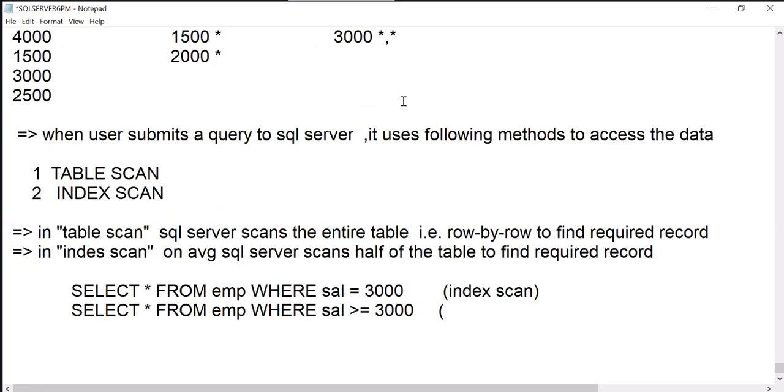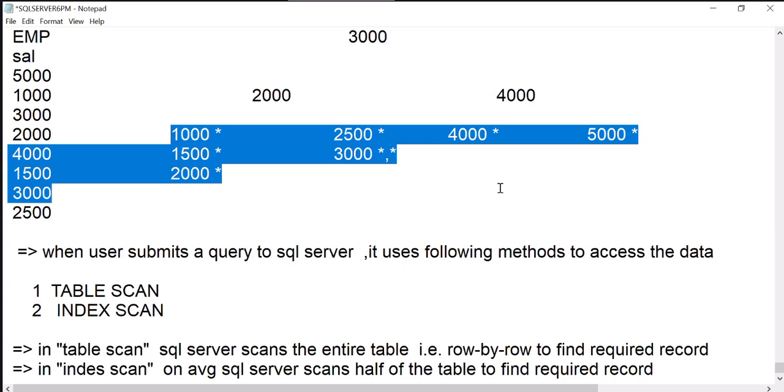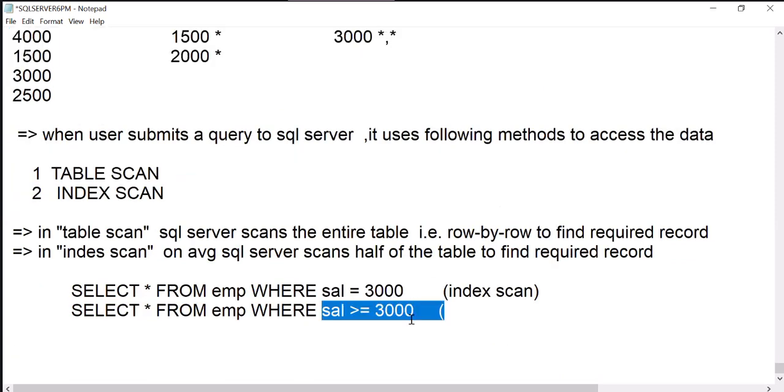Not the right side, boss. Once again, listen. Don't apply this condition at the root and intermediate levels. Apply this condition only at the leaf level. At root and intermediate levels, just take this value and compare it. Don't apply the condition, because where are the salaries? Salaries are only in the leaf nodes. So at the root and intermediate levels, consider only this value.